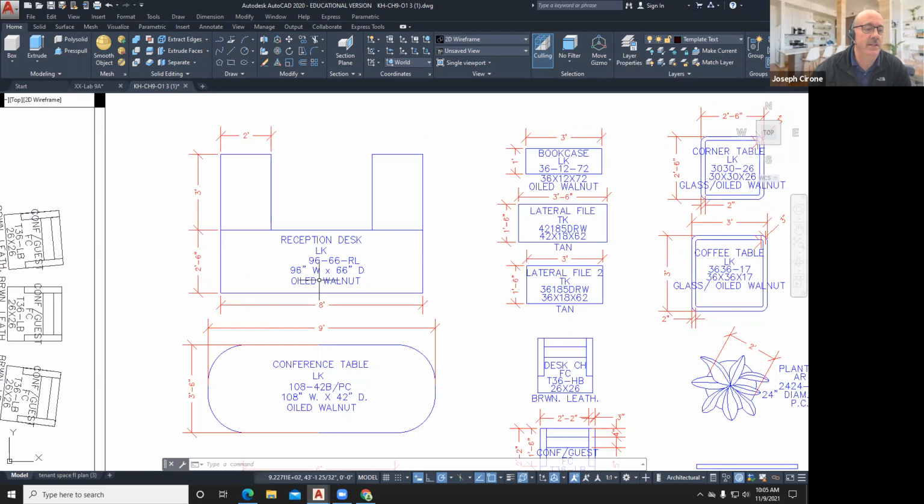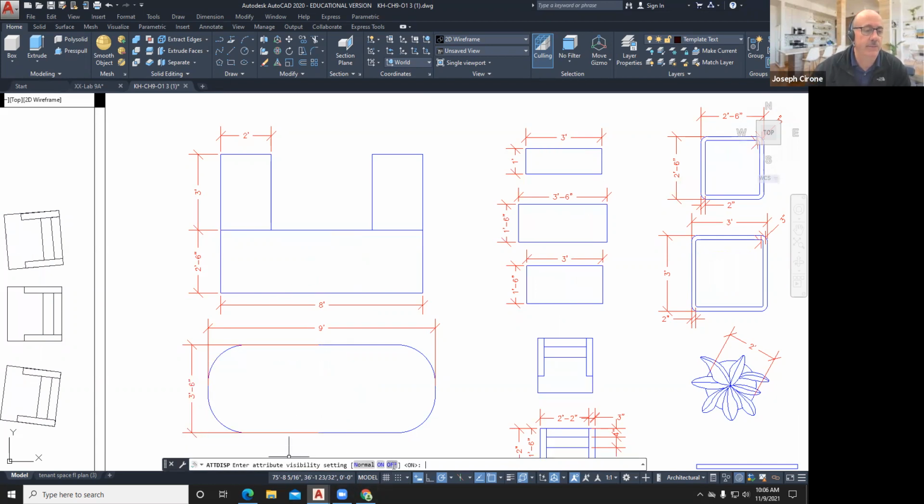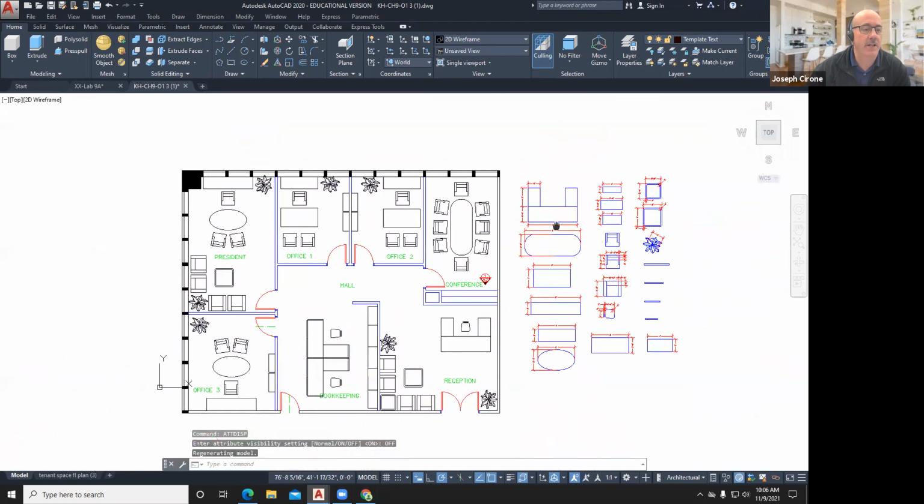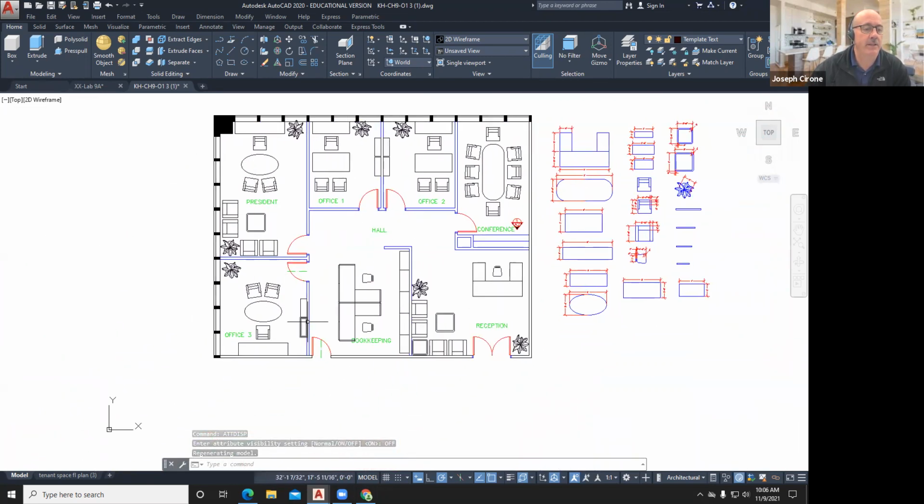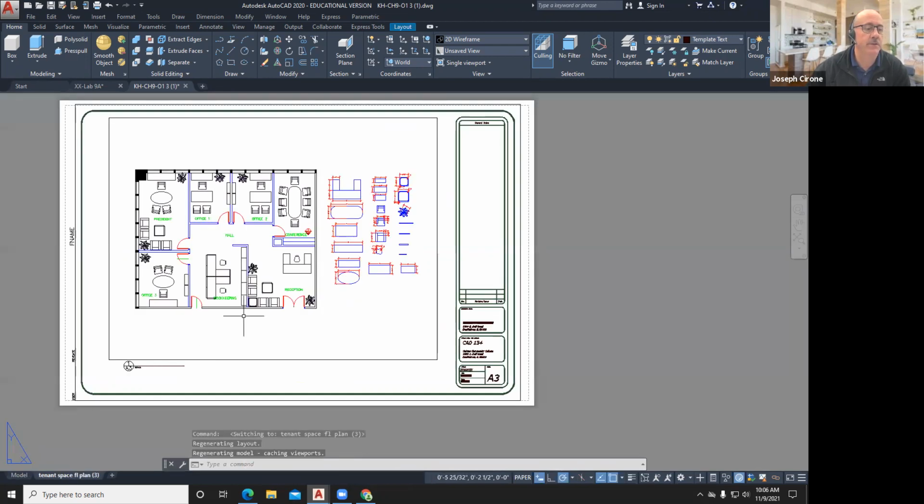These blocks will have the attributes of what they are: part numbers, dimensions, and the material finish. Those attributes can be toggled on and off with the attribute display, ATTDISP. We can turn that off. It's just a nice project. As we go through, we'll populate these rooms with the different furniture, create the attributes, and then extract those attributes in paper space.